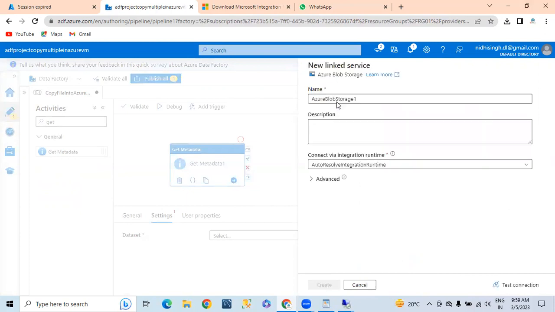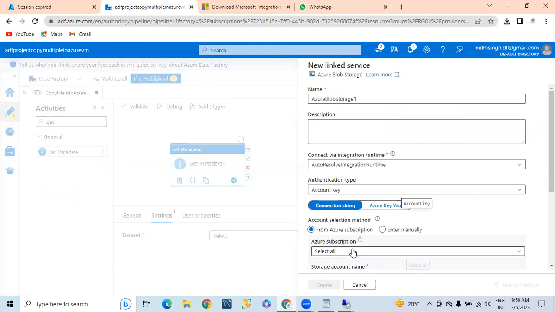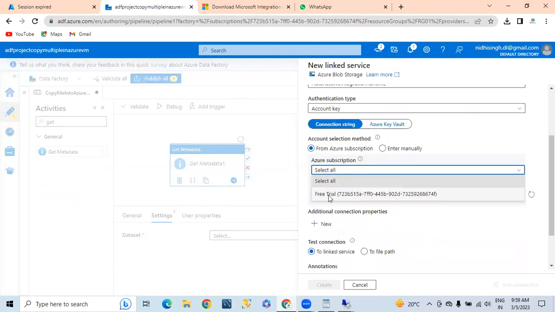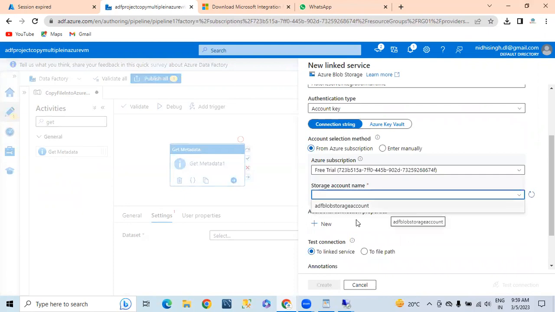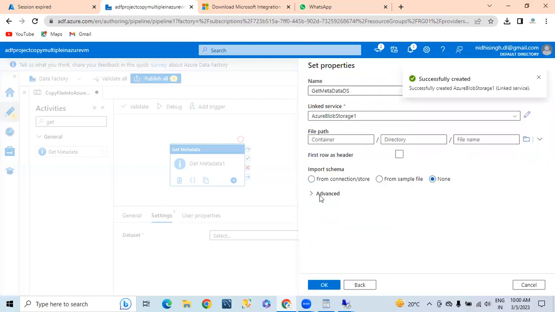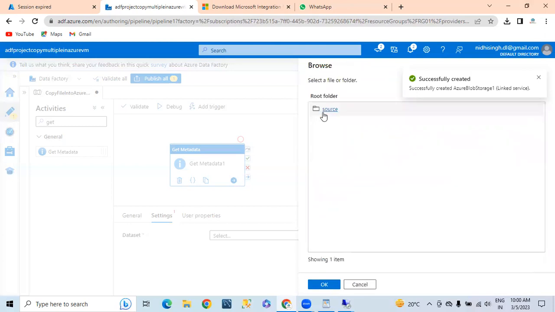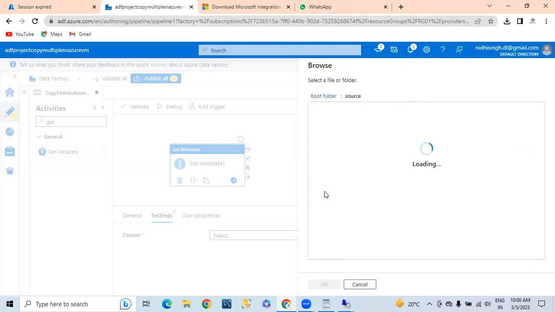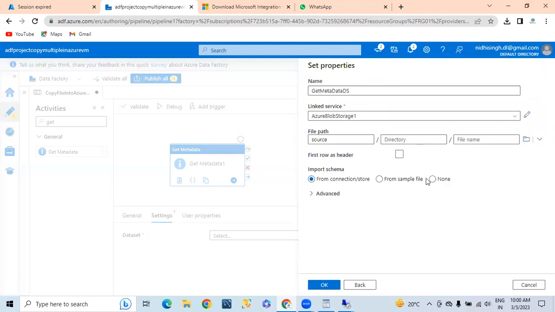Here we are creating a new linked service, and in subscription we are choosing the free trial account. Now you can see Test connection succeeded, because it checks whether it is connecting or not, and on the basis of that you can proceed. So it successfully created the linked service. Okay. And we are selecting whatever file we are proceeding with. So we select the source file so that we can copy both CSV files into our Azure VM. So let's click here.